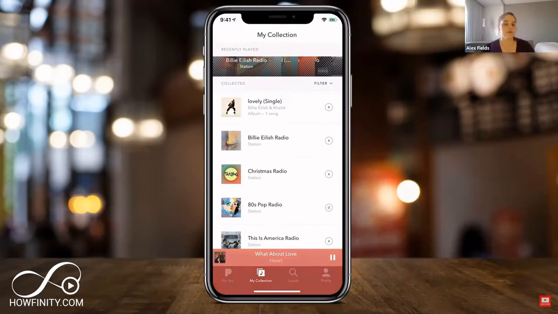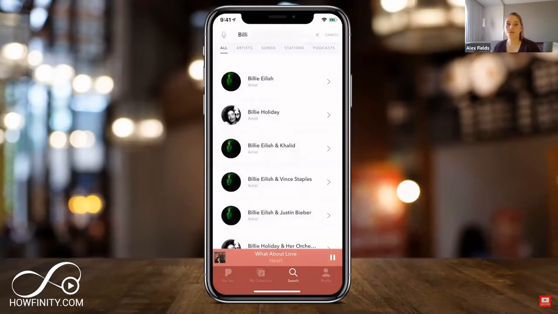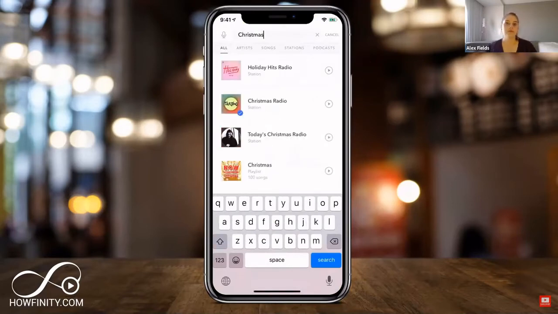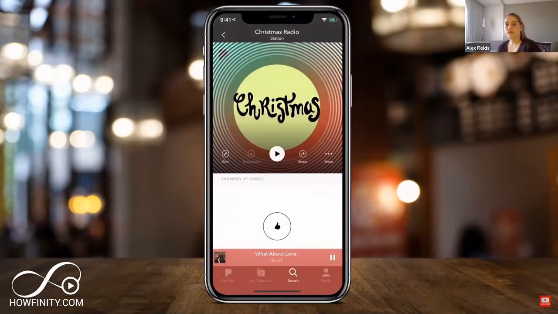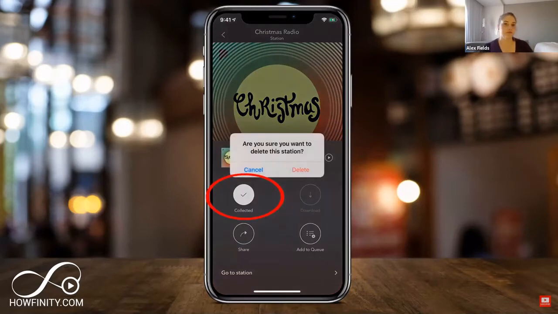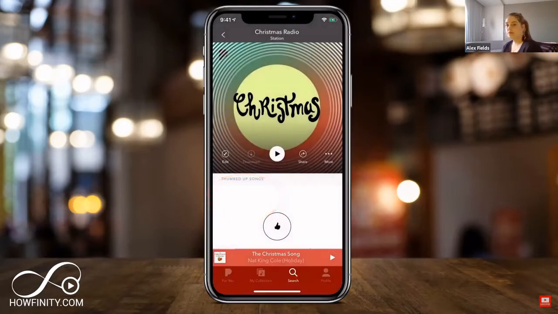So each one of these I found under search. So if I go back to search in this case, and look for Christmas, you could see Christmas radio shows up here. If I press it, and then on this page, I could press the more option, the 3 dots here, and I could go ahead and add it to my collection here. You could see the check mark that has been added to my collection.